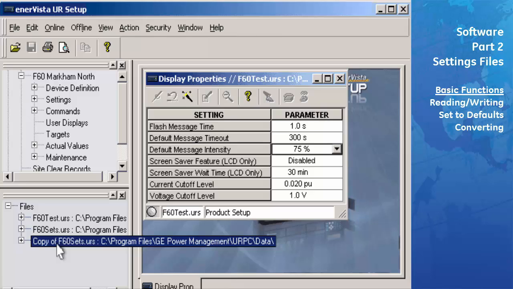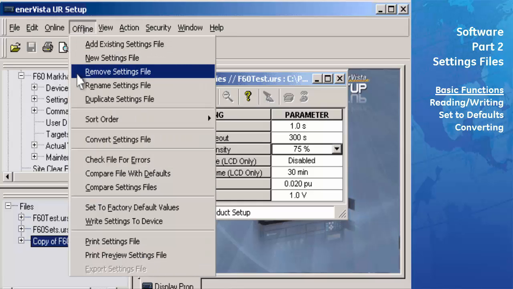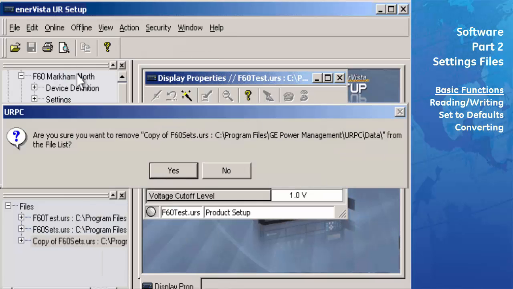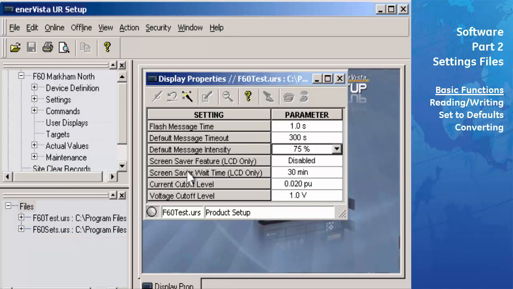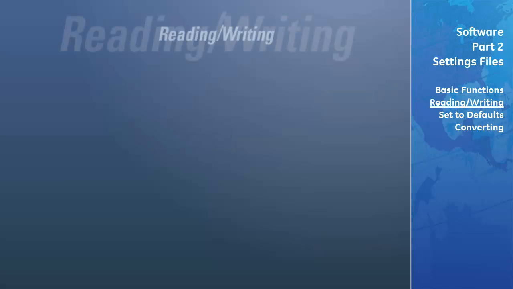To remove a settings file from UR-PC, select the file that you want to remove from the Offline panel. We'll remove Copy of f60sets.urs. From the menu, select Remove Settings File. A dialog will appear for confirmation. If you select Yes, the file will be removed from UR-PC but will not be deleted from the hard drive. This way, it can be added back to the UR-PC later if we so choose.